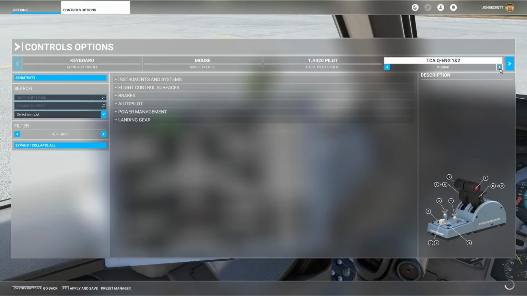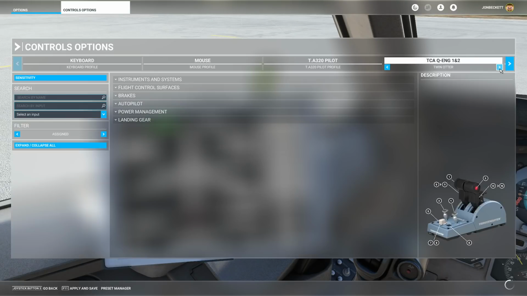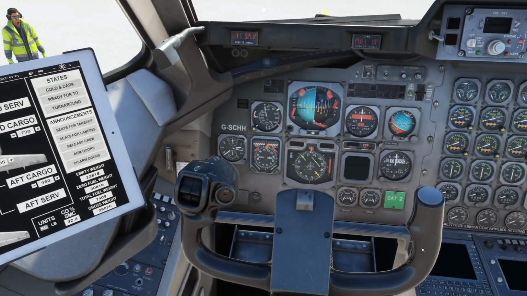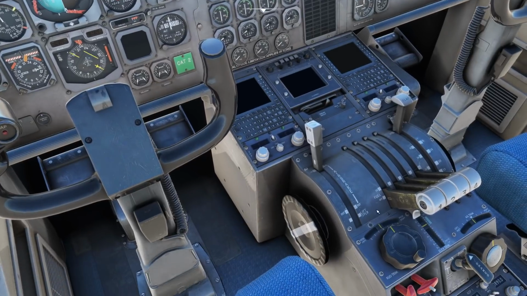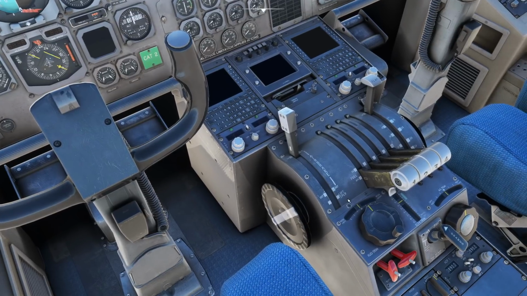I'm just flicking through the aircraft. I wish this was a drop down. So if anyone from Asobo sees this, please, please, please implement drop downs in the controller profiles. Apply, go back, resume. Okay, so what I was doing there was making sure that my throttle levers are mapped correctly so that they travel correctly on the screen here. So actually they're not moving at all at the moment, which is kind of worrying.